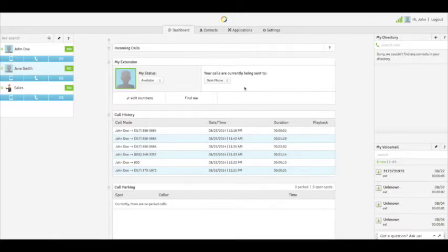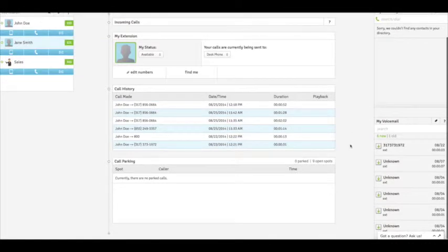The Call History box allows you to see calls that have been made to and from your extension, when they were made, how long they lasted, and if you have call recording enabled, you can even listen to the calls by clicking the Listen button. The Call Parking section will allow you to see if any calls have been parked on your account. If they have been, you will be able to see what parking spot they are in, their caller ID information, as well as how long they have been in parking.